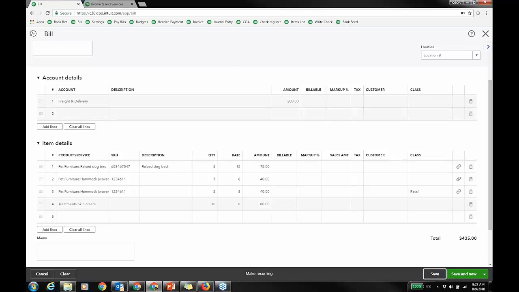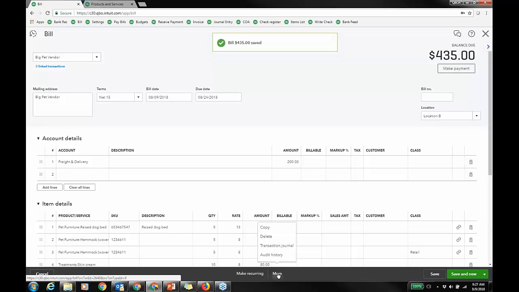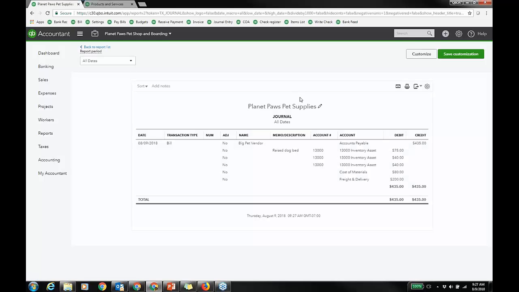Which also begs the question, let's save this bill. Quick tip, if you want to see what's happening behind the transaction, click on the More tab at the bottom of any transaction that has been created and saved. Go to Transaction Journal. This shows me, from an accountant perspective, it's great. It's the debit and credit behind the scenes. So notice, cost of materials, a COGS account, was impacted by which item? The non-inventory part, the one that wasn't inventory, because we know cost of goods sold for inventory is not going to be debited till you sell it.